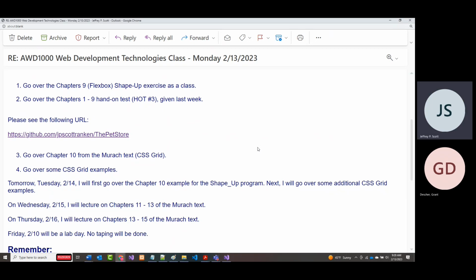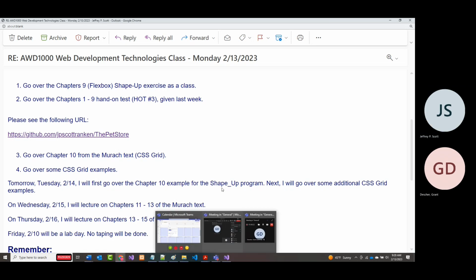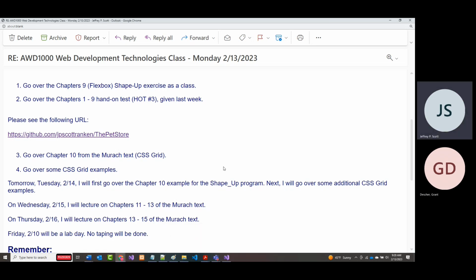All right, it is 9:20, so I'd like to continue on. So far, we first went over the chapters 1 through 9 hands-on test that you had last week. And I also tried to explain if you lost points, why you lost points. And then we went over the chapter 9 shape up exercise as a class. All right. So right now we're going to go over chapter 10 from the Murach text.